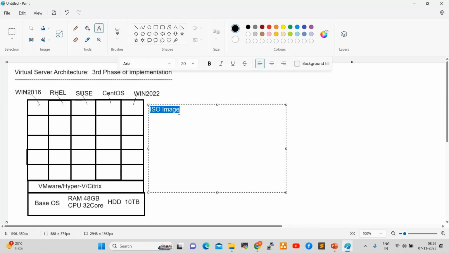ISO image size would be a minimum of 6 GB to 18 GB. So if these are 25 servers, on an average each server can take 10 GB, for example. 10 into 25, 250 GB will be utilized for only the operating system. Only for the operating system we have to spend 250 GB.